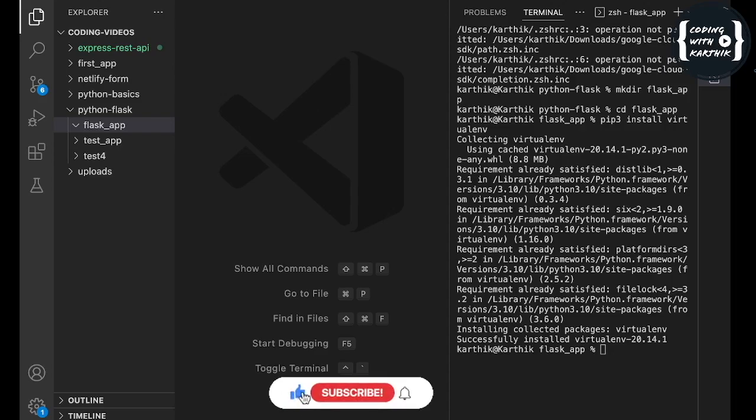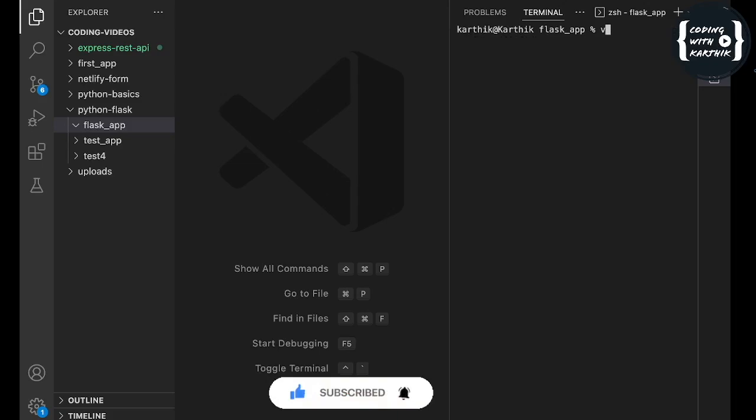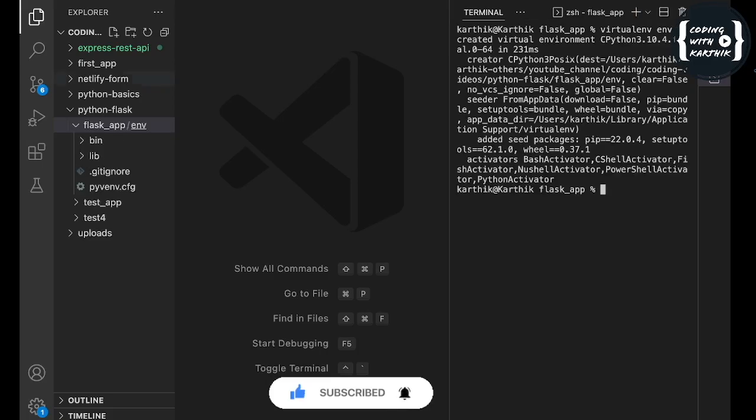So let me clear this console. For that I will use virtualenv, and we have to give the name for the env. I'm just giving the env name. Now see, inside the flask_app folder we can see the env folder. Now I'm going to activate that using the command source env/bin/activate.